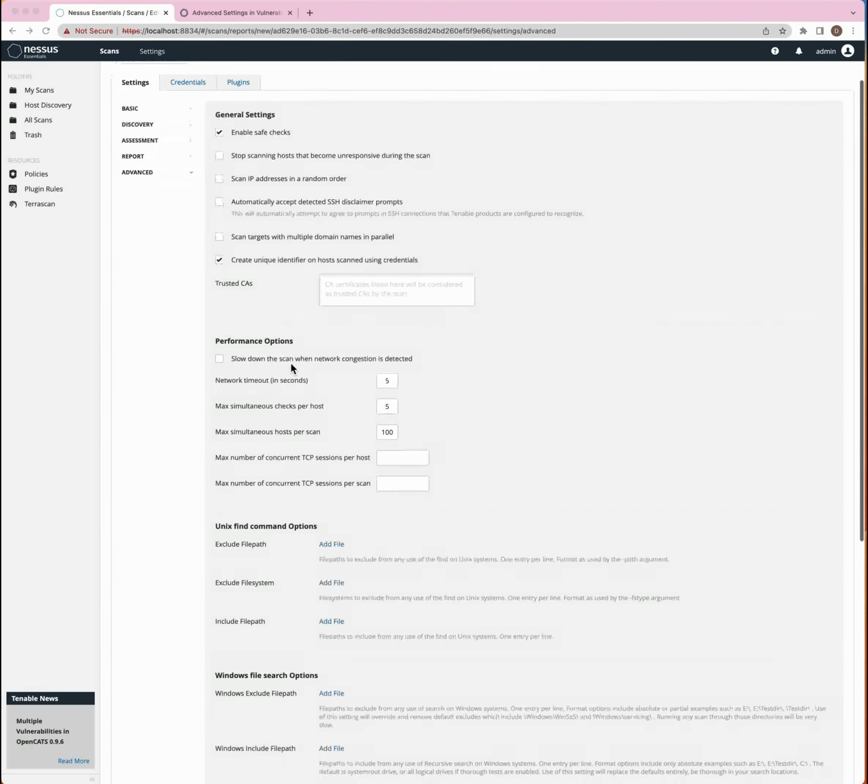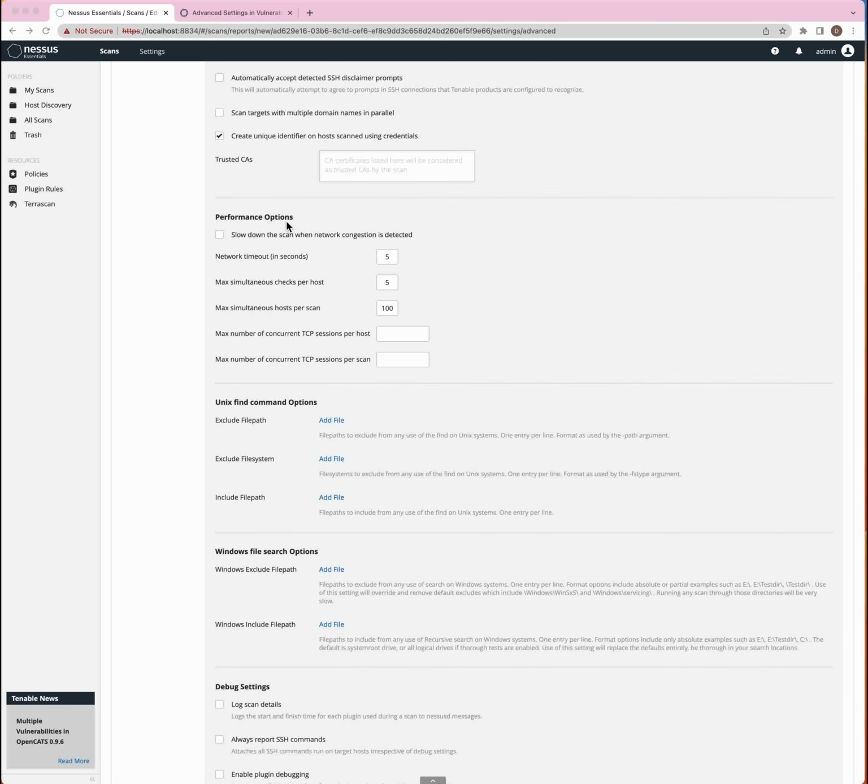Now for the second part here we have the performance options. Now, slow down the scan when network congestion is detected.